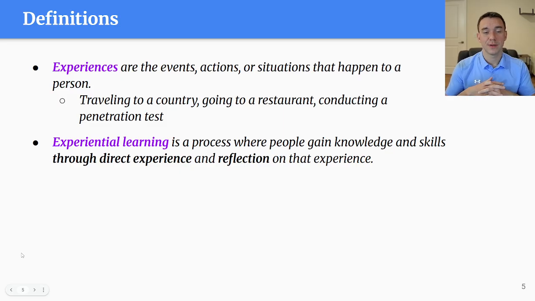Experiential learning specifically is a process where people gain knowledge and skills through direct experience and reflection on that experience. So there's two critical components. You have to go through the experience of some kind, and then look back at it and actually learn to understand whatever it is, to conceptualize the experience, whatever you want to learn. So it could be the methods of work, or just the experience. You can use it to reflect back on a vacation and see what your preferences are, etc.